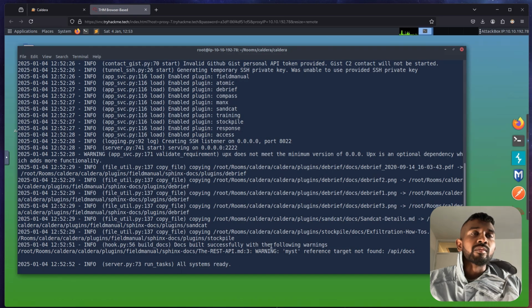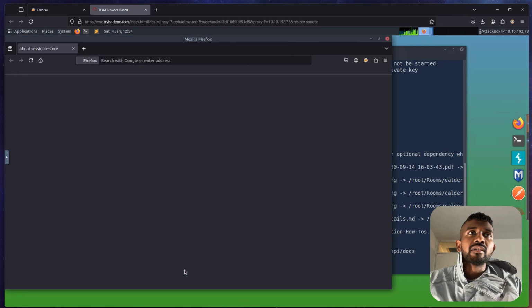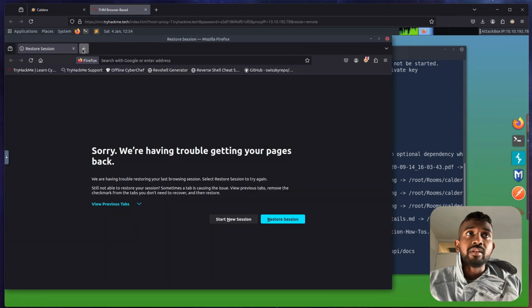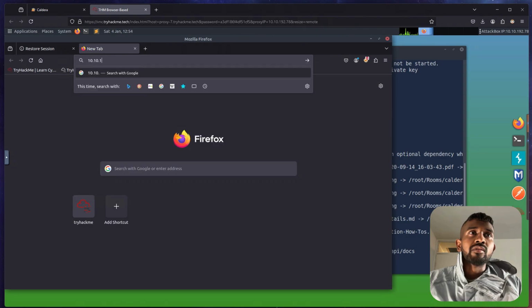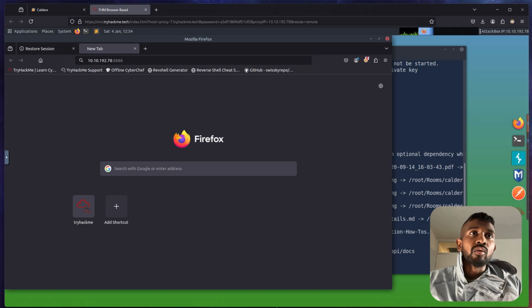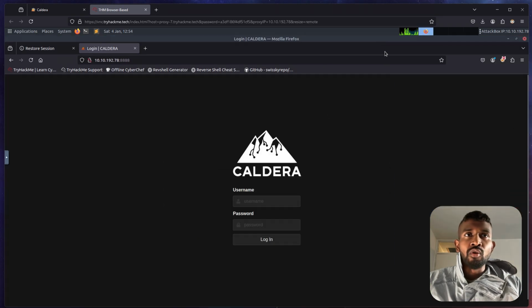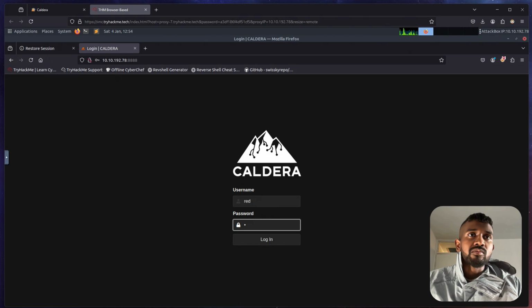When it says okay, also since it says all systems ready, Caldera should be good to go. Let me open Firefox and go to the attack box IP, and it runs on port 8888. So we go to 8888 and log in as the red user. You can log in as a blue user as well, but for the sake of today's demonstration, let's log in as a red user. The default password for this is admin. So username red, password is admin.